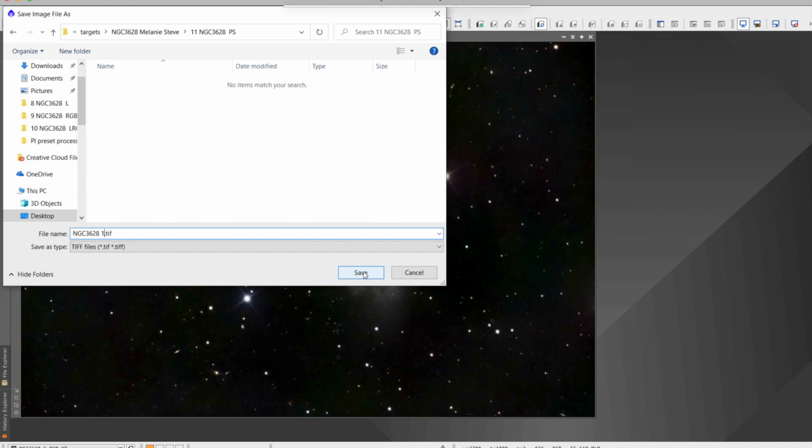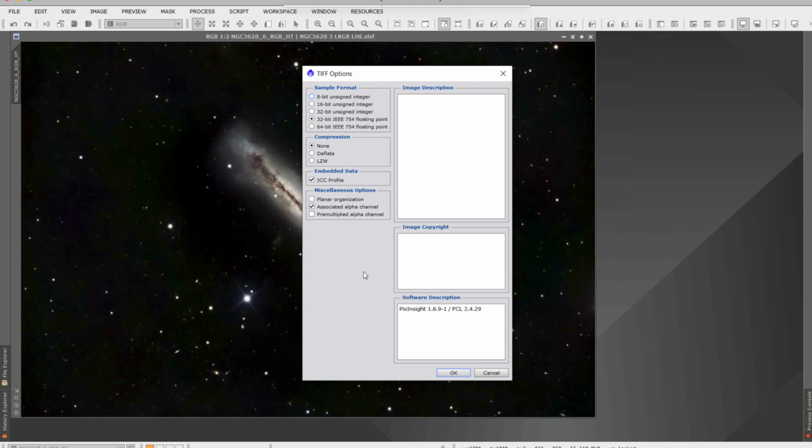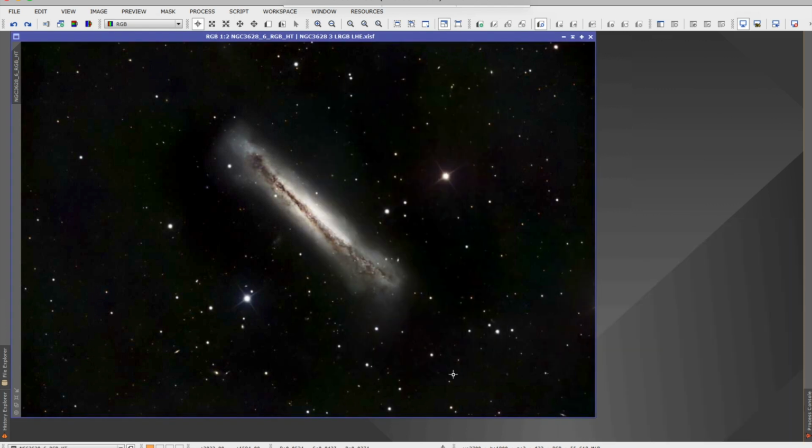Now, when we click Save, PixInsight is going to give us a couple of options. If you just use the defaults, the default here is going to be 32-bit. I'm going to save this, but this is incorrect. So I'm going to save this first.